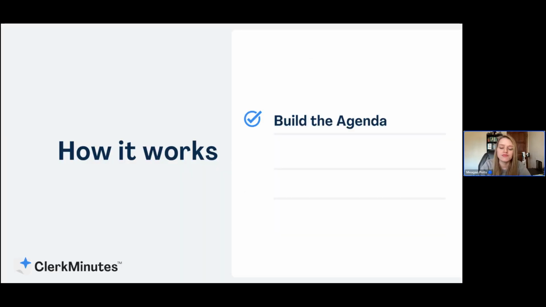So how does it work? First, you need to build your agenda, or we do also have an agenda importer. So if you have a nice template that you already use for your agenda that you want to keep on using, you can just import that agenda. And our system will, I think this also uses AI in the background, put it in a format that our system can read.